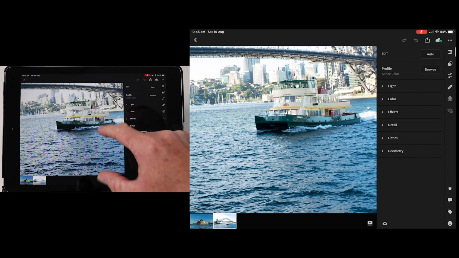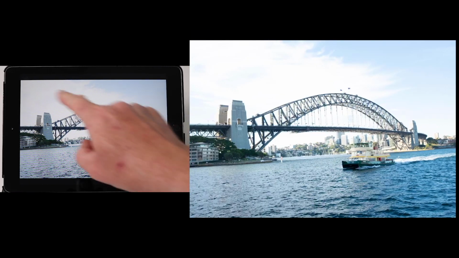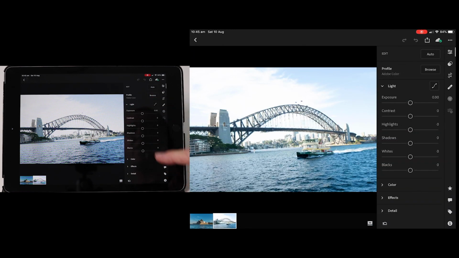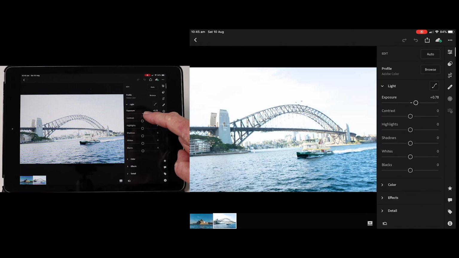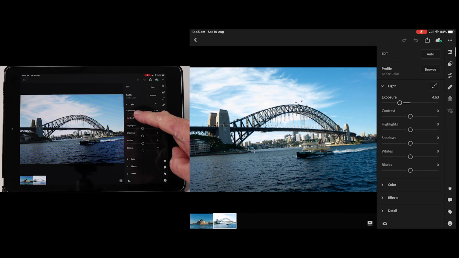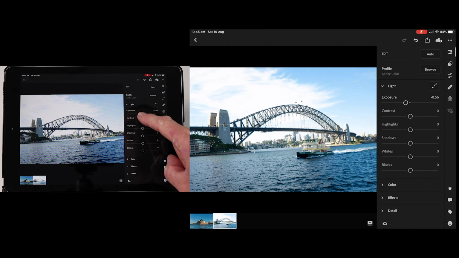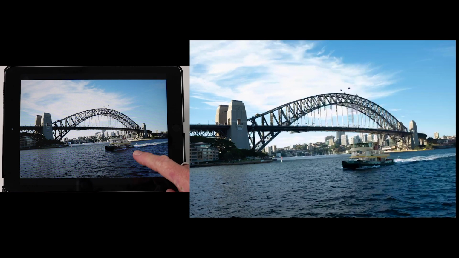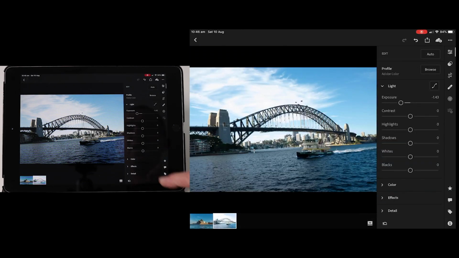So the first thing we're going to do is try and fix that really overexposed sky. So here if we click on light, we have the ability to control our exposure, and you can see what a difference this is making to the image already. Because it is a raw image, there is a lot of data here. All we've got to do is adjust it. So what I'm doing is bringing the exposure down just a touch, doesn't have to be too much. Tap on the image, shows us the before and edit so far.